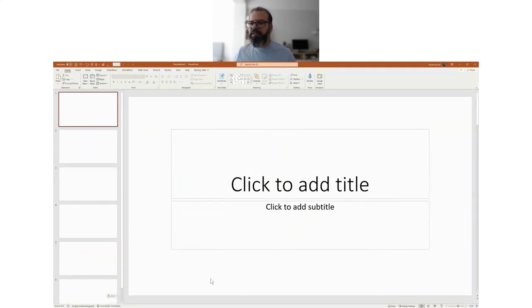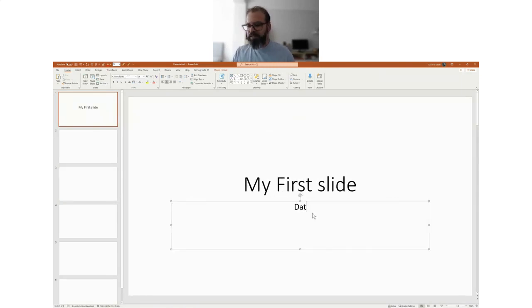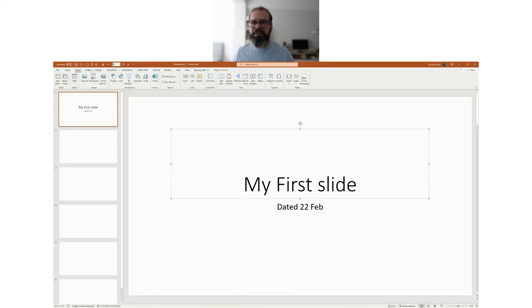And in the middle area, this is the area where I experiment, where I play. I put my first slide here, and I put a subtitle here as well, dated like 22nd Feb. This is the slide editor, we call it. On the top, you can find a ribbon. In this ribbon, you have so many option tabs. We'll go one by one through all of these tabs.